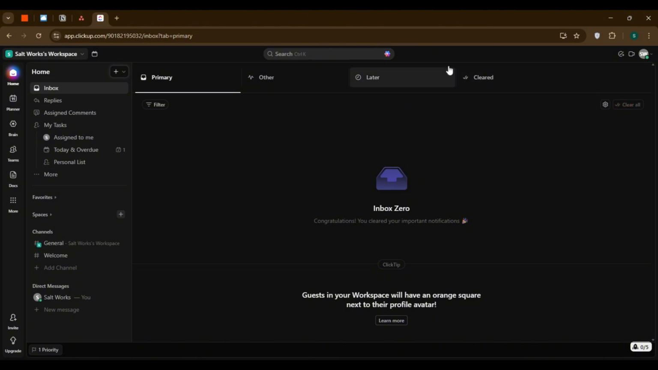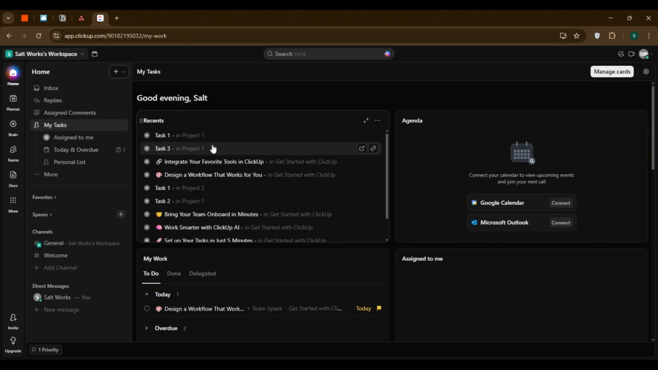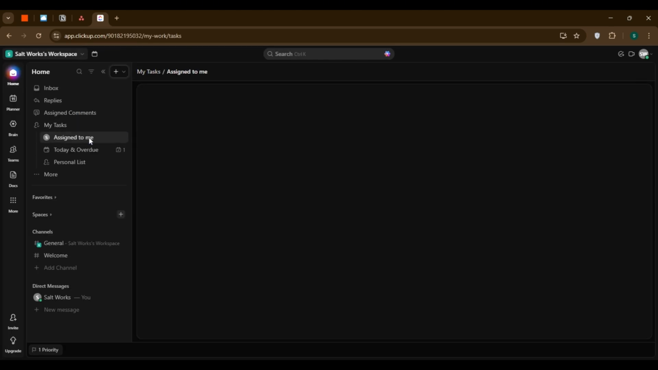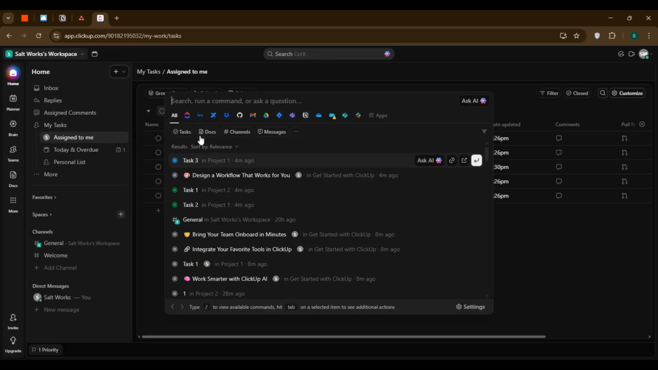Now, let's get organized with filters. Go to your main Tasks view or any project. Click the Filter button. Create a filter to show only tasks with a high priority flag that are due today or overdue. This instantly shows you what must get done.